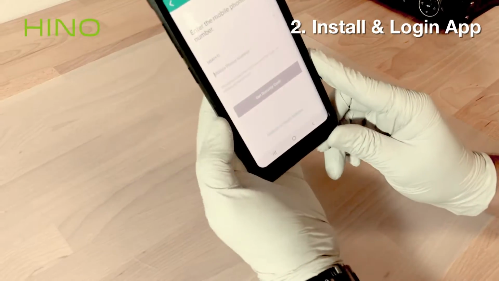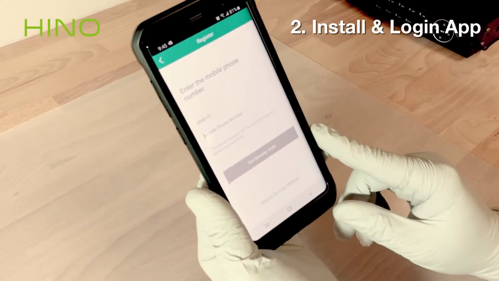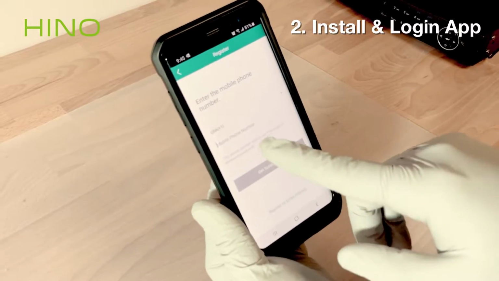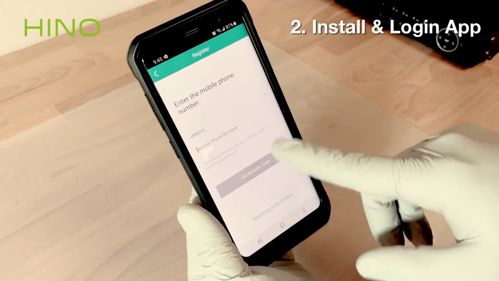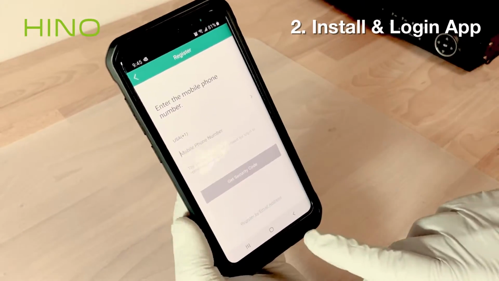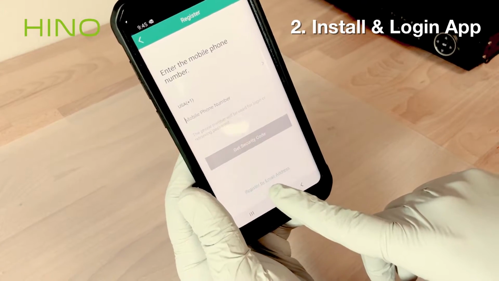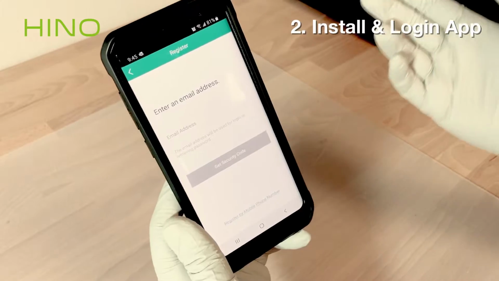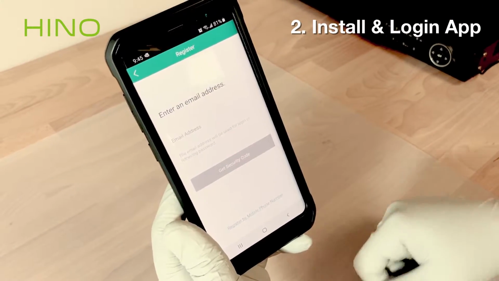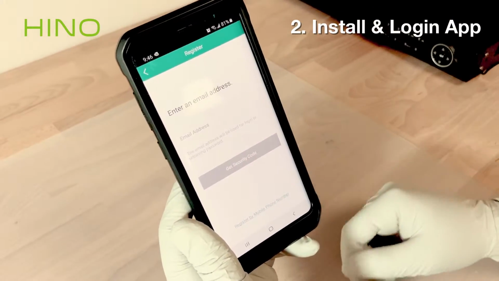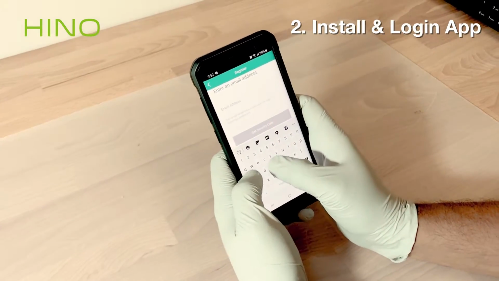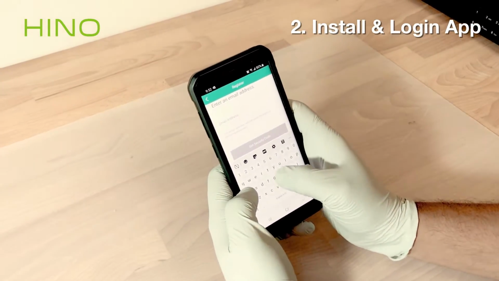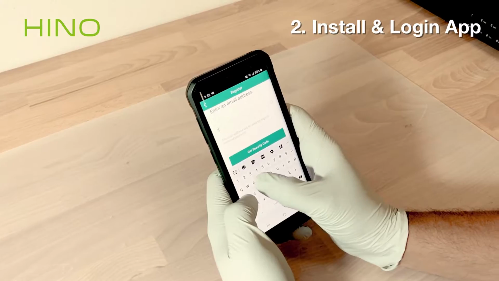And you have two options. We have two options to register for an account, either by using a mobile phone number, or if we want to use an email, we can select the option Register by email address. So in this case, I'm going to use an email address to register for a new account. Let's type in the email address that we want to use for creating the account.